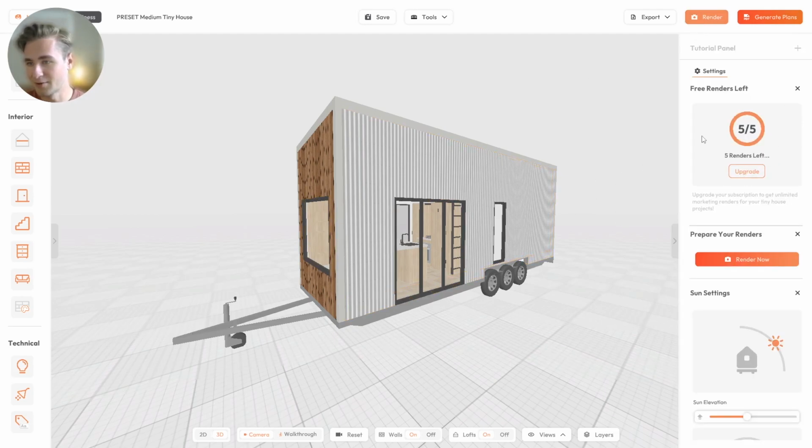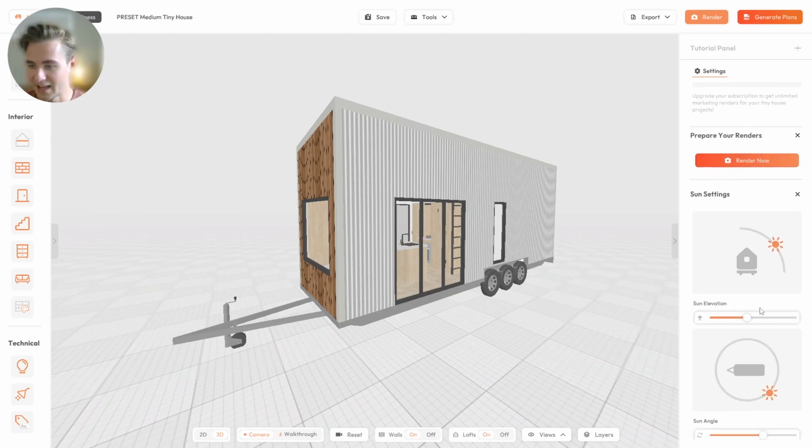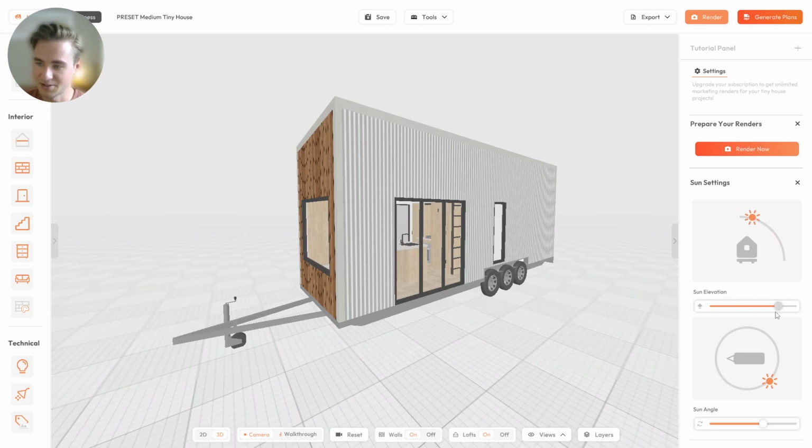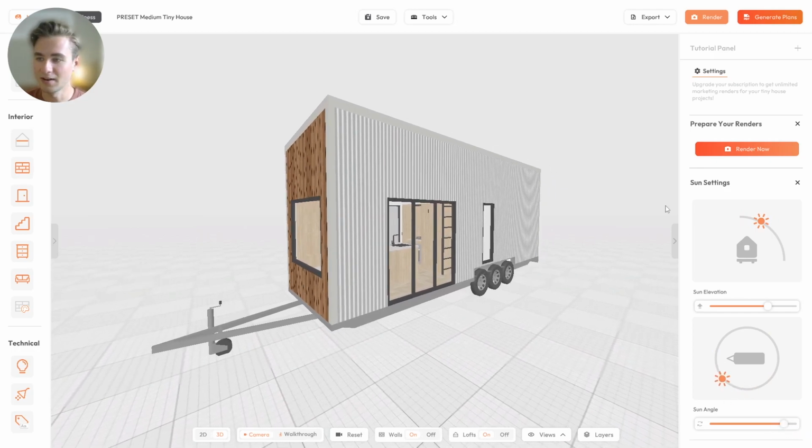And at the moment I'm on a trial for my renders, so I've got 5 free trial renders now. And all I would have to do is change the height of my sun as well as the direction of my sun. I'm just going to put the sun behind my camera here for now. And all I would have to do is click the render button.